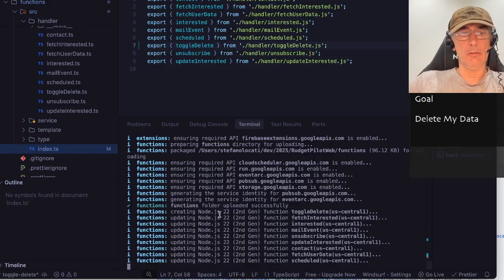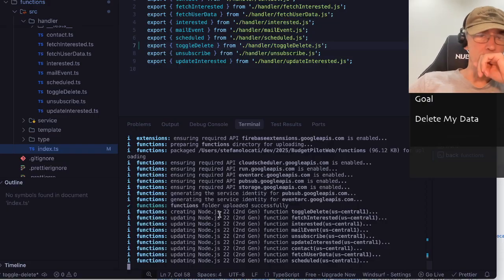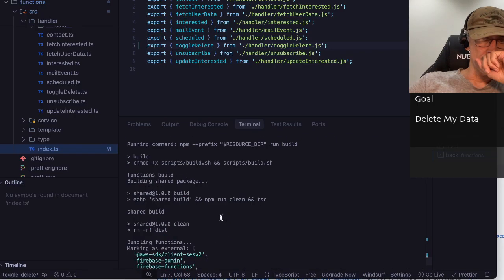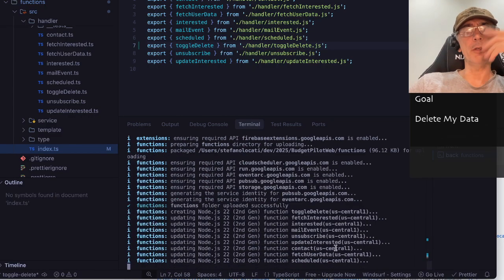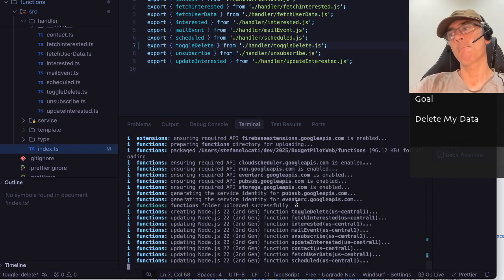That's the toggle delete. Now it's mentioned. Before it was not. Yeah. Why does it come to be the first? It was not the first. Who knows? But we got a new function.